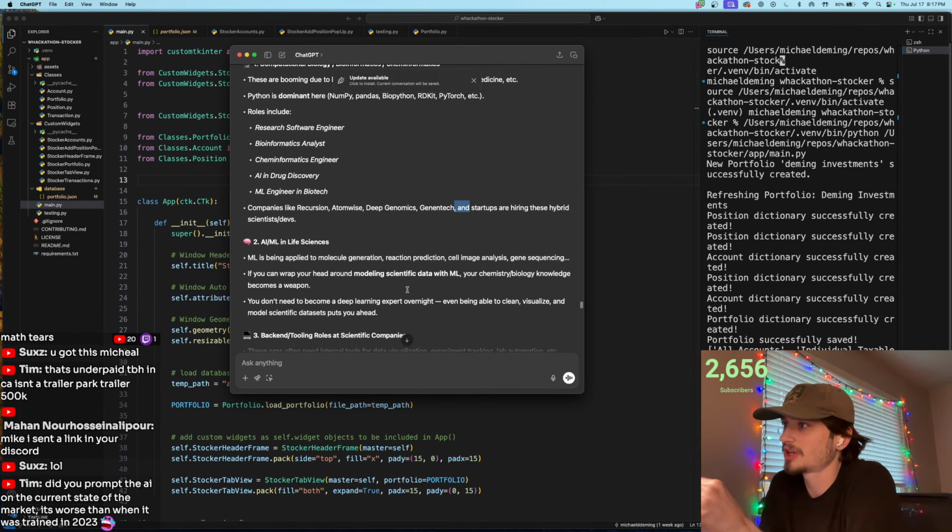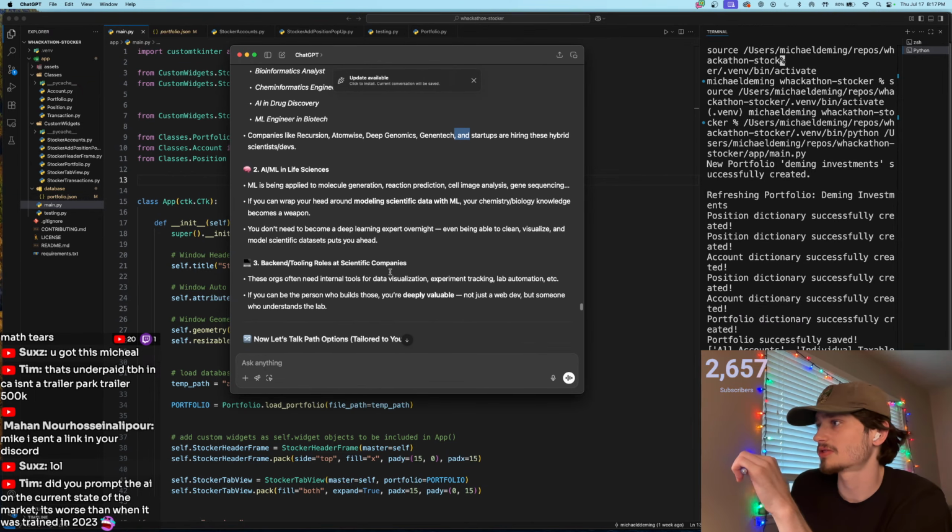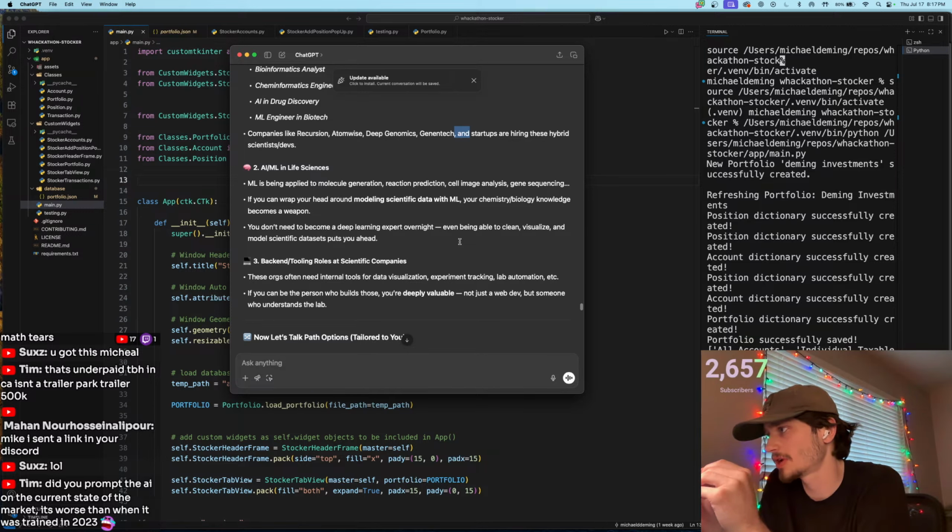ML is being applied to molecule generation, reaction prediction, cell image analysis, and gene sequencing. If you can wrap your head around modeling scientific data with machine learning, your chemistry and biology knowledge will become a weapon. You don't need to become a deep learning expert overnight. Even being able to clean, visualize, and model scientific datasets puts you ahead. Back-end tooling roles at scientific companies: these orgs often need internal tools for data visualization, experiment tracking, and lab automation. You can be the person who builds those. You're deeply valuable, not just a web dev, but someone who understands the lab.